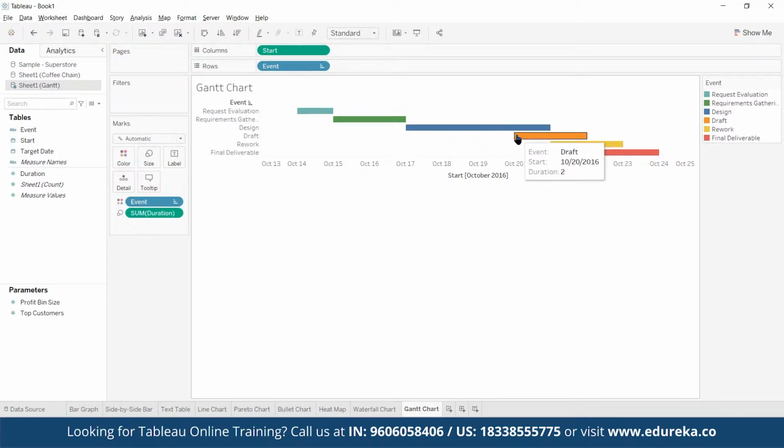Another team can start off working on the graph, the coding part, the building part. Then while this is in progress, we can keep sending whatever work is completed for review. And if there are any comments, we can do the rework. Then we work on the final deliverable, which is sent out to the client.